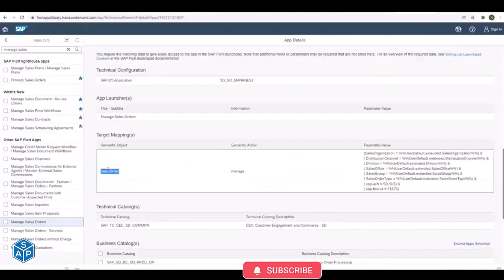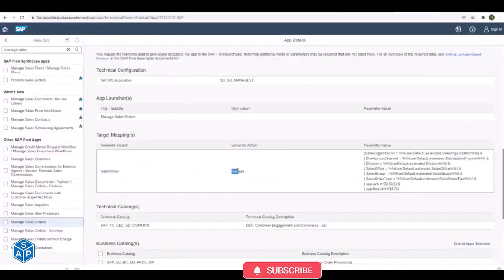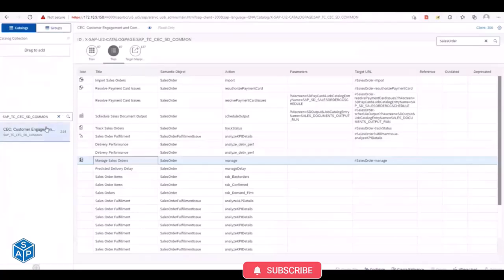Now you go into these tiles. You see here, matching this semantic object and action, sales order manage. Anywhere it says manage, you can see there is a manage sales order. This is the application we're trying to map now. This semantic object and action will be unique in any single technical catalog. You cannot create the same name again. If you do, the system will route back to the original one, sales order manage.